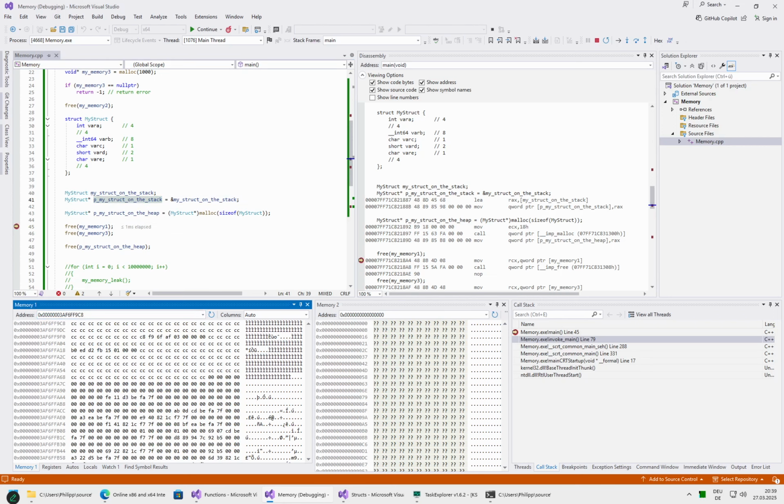As you see here, this structure which was created is also pre-filled with a pattern, but instead of CD, it's pre-filled with CC. So if it's memory on the stack which is empty, or rather uninitialized, it's pre-filled with CC. If it's something from the heap, it's pre-filled with CD, and if you free it, which only applies to the heap, it will be overwritten with DD.